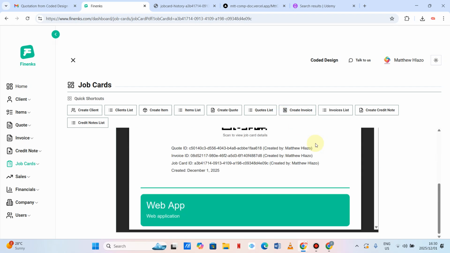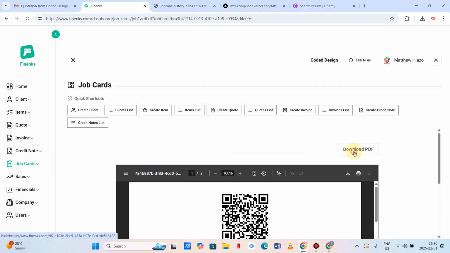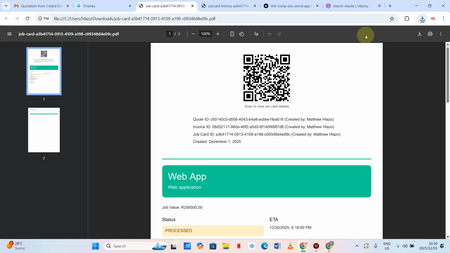Exactly. Okay, this is what I wanted to show. Let's just download it and view it from here. As you can see, this will be printed and assigned or distributed according to the teams and the departments. This was the code, this was the ID. It was created by this person, the invoice by this person, and the job card by this person. It was created in this state.